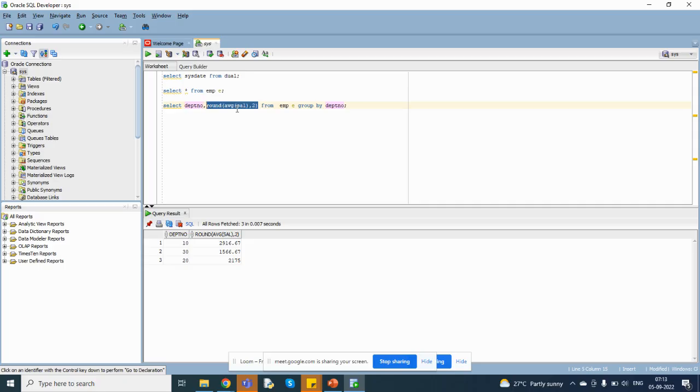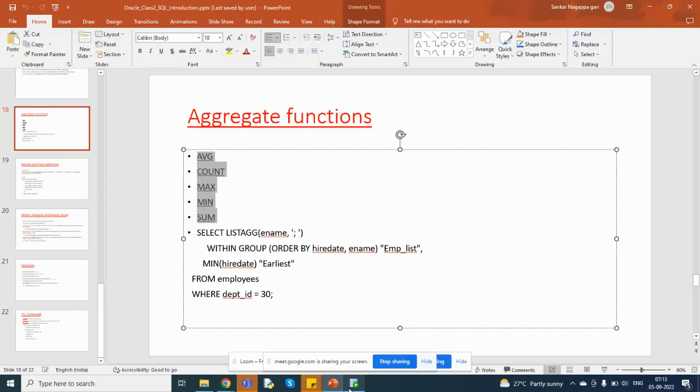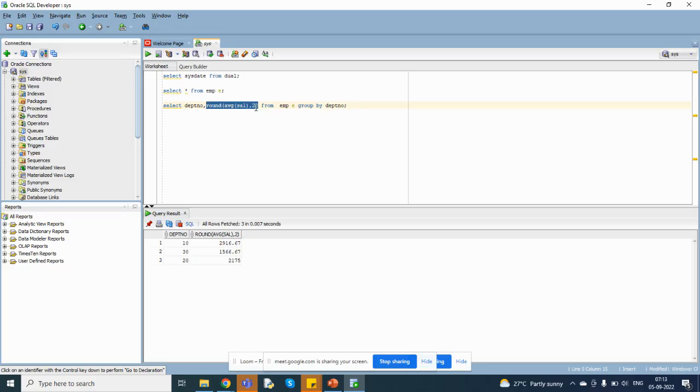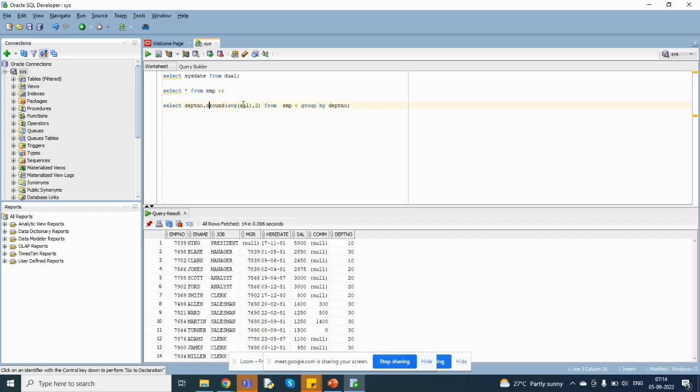function called the aggregate function. Okay. You are getting it, right? In that query we need to see the department name, department number. Yeah, we want to see the department name. Okay. The department name is not there in the employee table. We don't have a department name, right?